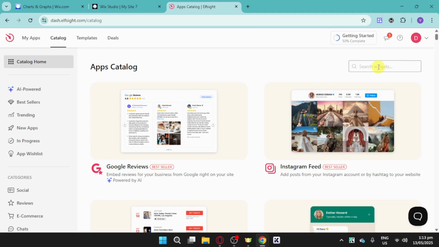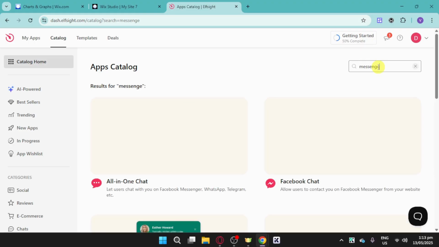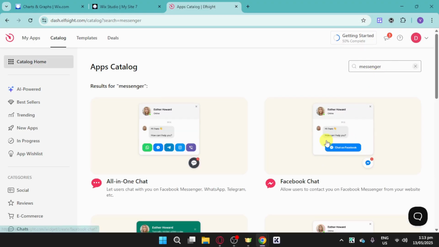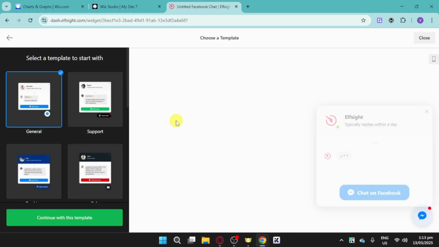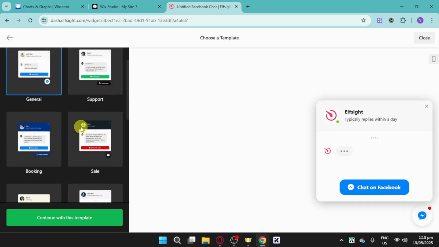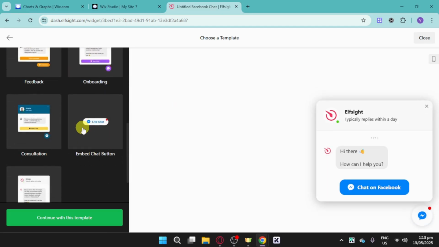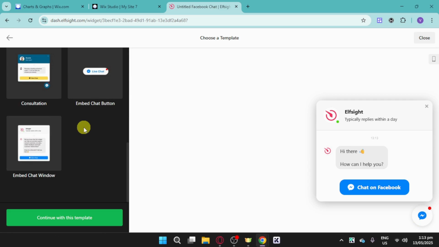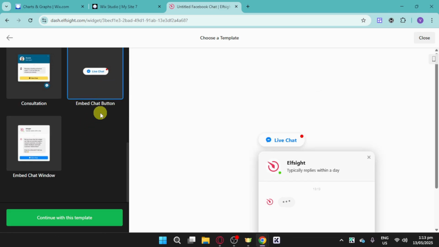On your app catalog, search in here for Messenger. So in here, we can see this Facebook chat. Head over and click on it, and you can choose the kind of template that you want to appear on your site. We have the general, we have support, booking, sale, onboarding, consultation, and a lot more. For this case, I'll just choose the embed chat button right there.